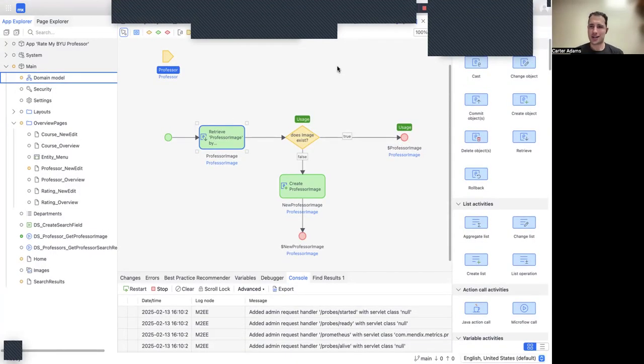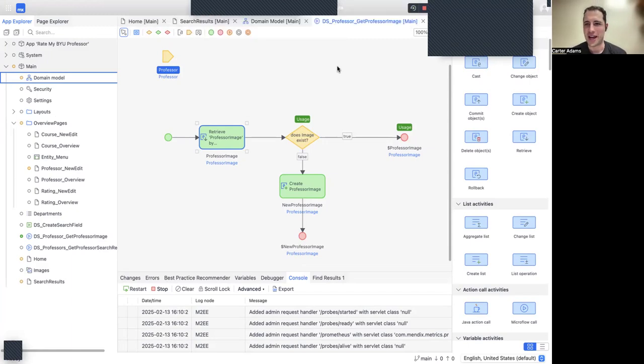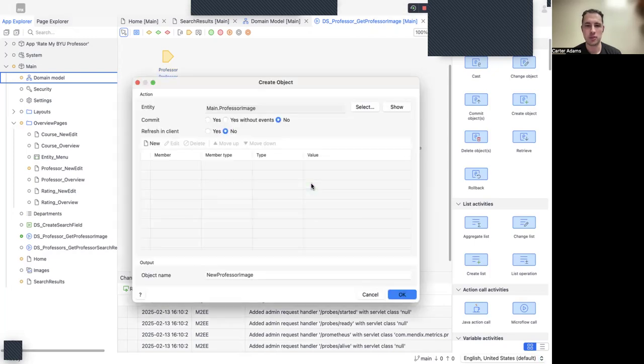All right, guys, sorry about that. I figured out the issue. I had a big oversight in this microflow. So we forgot one really important step. The reason why the image wasn't showing is because here we create the image, but we don't actually explicitly set the image to be related to professor. In order to do that, we actually need to click into this create professor image activity that we created. And we need to actually assign it to be associated to professor. And the way that Mendix handles this is kind of weird.